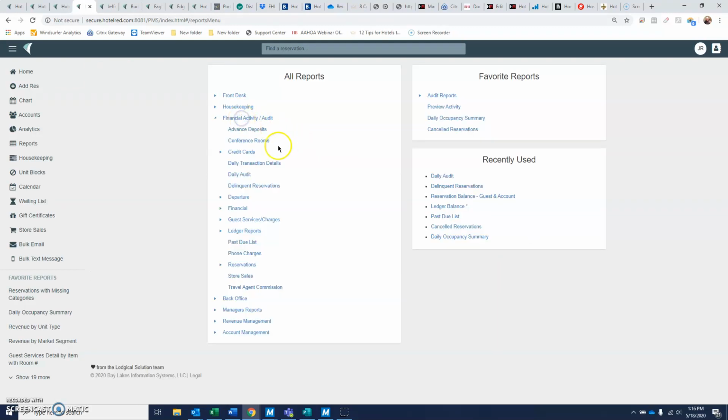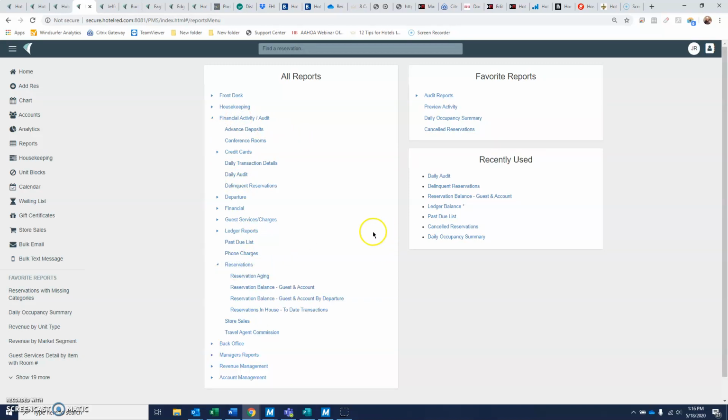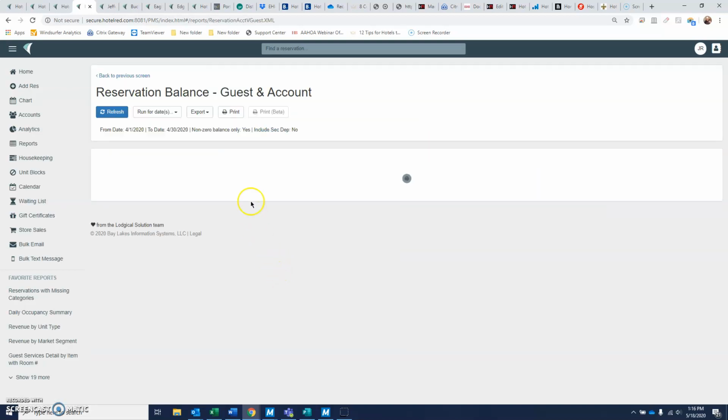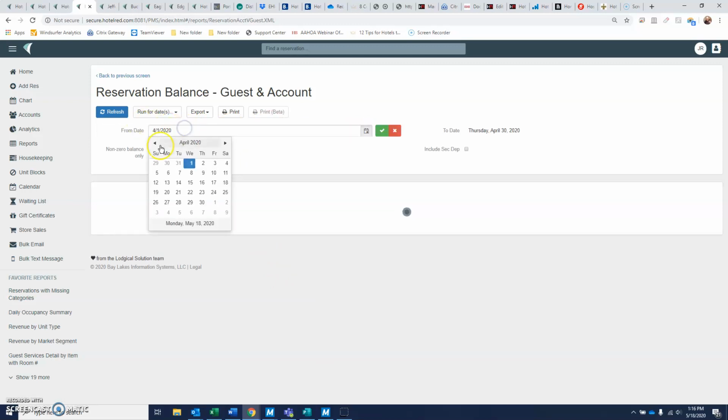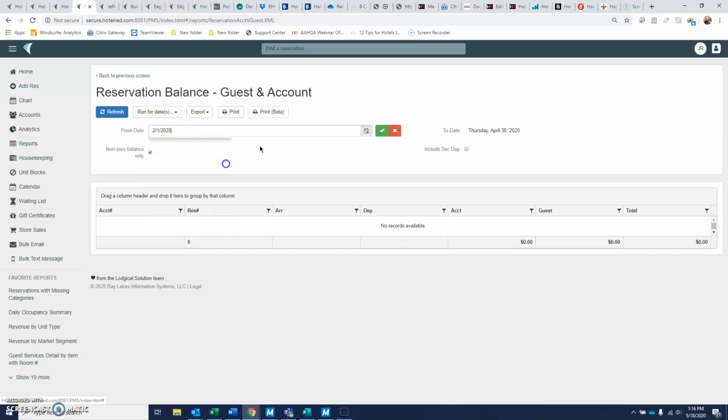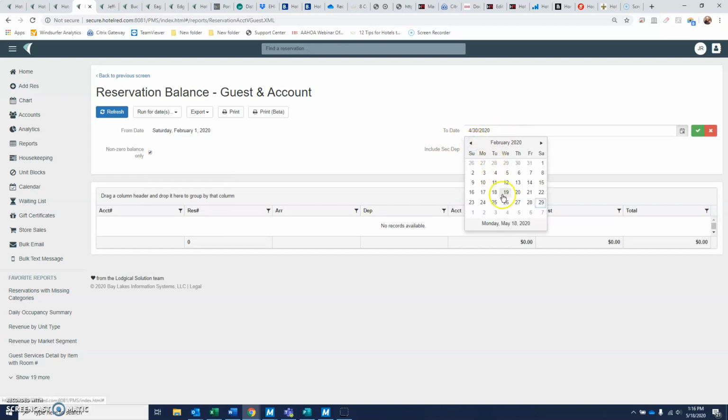And if we go still to the financial activity audit area, I go to reservations, guest balance, guest, and account. I found this one to be pretty helpful. Right away I'll edit this and I'll go back to our same dates of February. I'll hit OK. I'll go back to February.